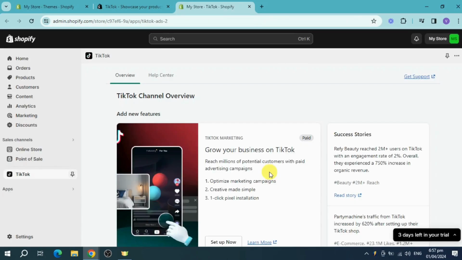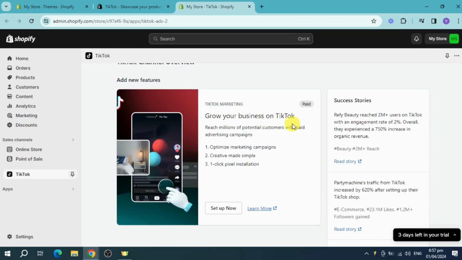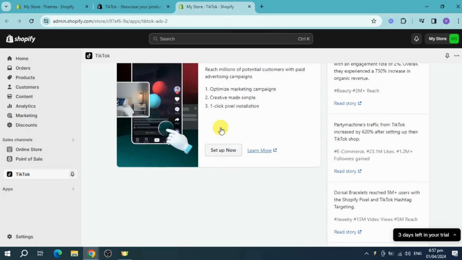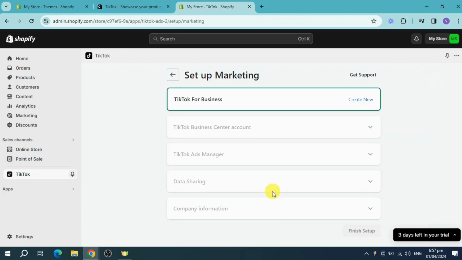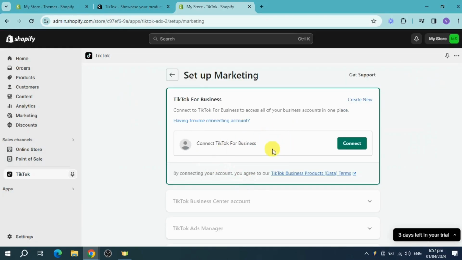So as you can see, this is what the dashboard looks like. You can add a feature for TikTok marketing. You can set it up right here. So click on setup right here. And then in here, you just need to connect your TikTok for business. But once you have connected it, you should be able to use it successfully on your particular website. So that's the whole process.